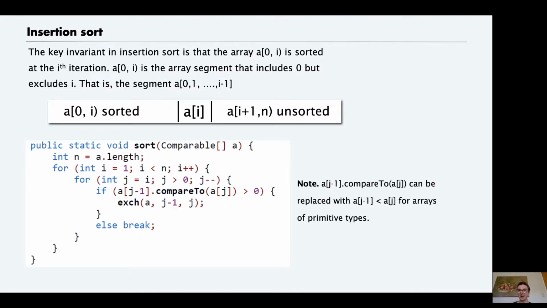So the main invariant in insertion sort is that taking some element I, the current element we're trying to place in our sorted list, every element starting at index 0 up to, but not including I, so everything to the left of index I, is sorted at the ith iteration. So that's element 0, 1, so on up until index I minus 1. And we'll say that at the ith step of the algorithm, everything from index 0 to index I minus 1 is sorted. So that's our left portion of the array.